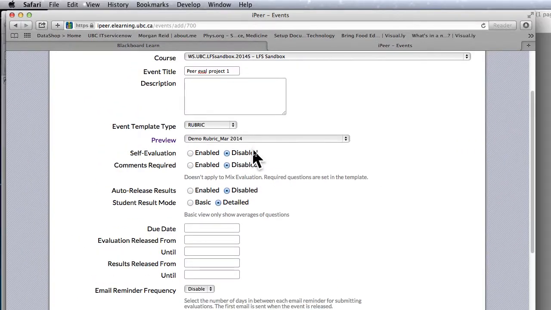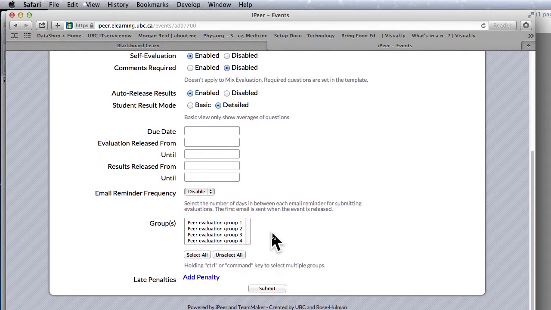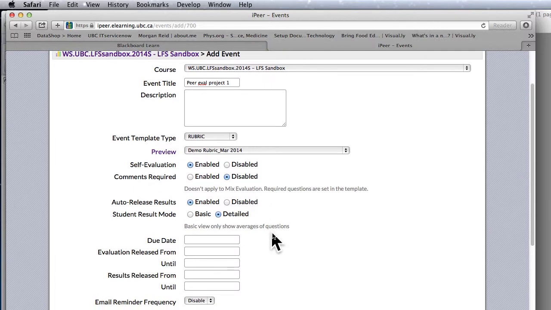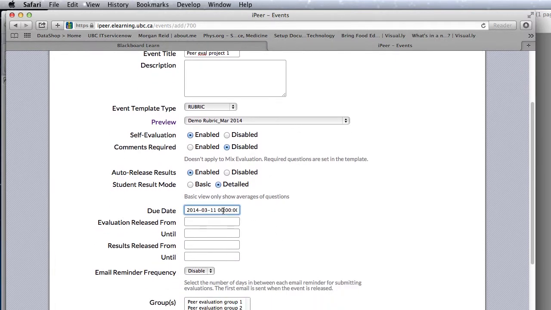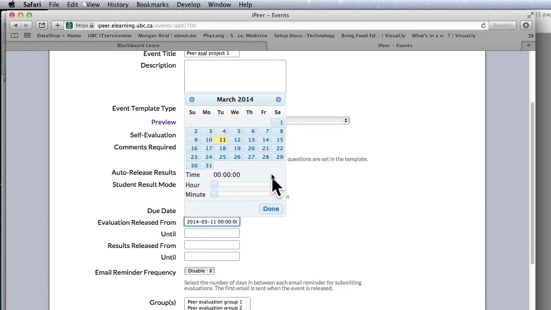Time to set up a few details. Choose whether you want self-evaluation and comments. Decide whether to release the results. And set some dates. There are a couple of steps to do here in terms of dates. So first of all, we set up the event and the dates. It's a pretty good calendar interface to set it up.